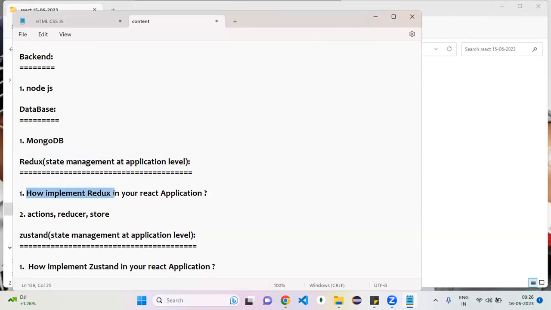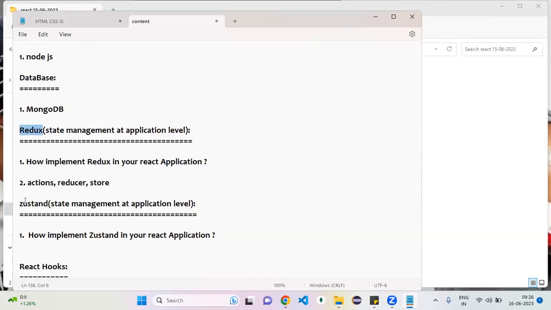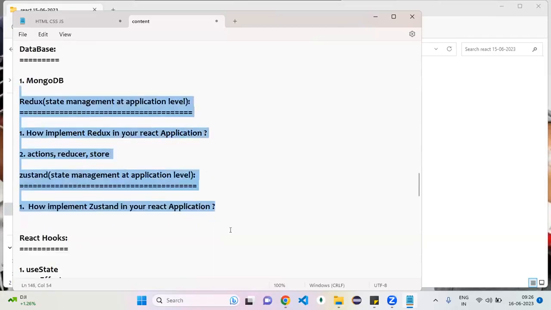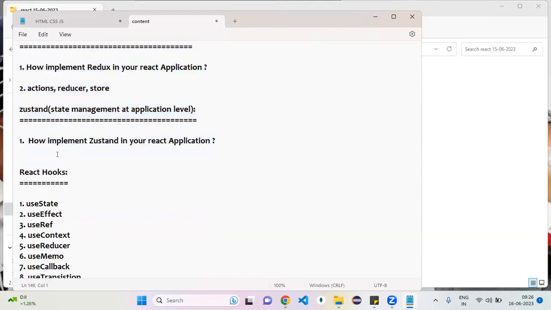So implement Redux in your React application. Not only the Redux library, there is one more library to manage the state, that is Zustand. So I want to cover Redux as well as Zustand, to manage the state at application level. Once it is done, the next topic is React hooks. Okay, it is not in the same order. We are going to discuss based on need, for example, I need useState after 5 days in our sessions, so we are going to cover it like that.